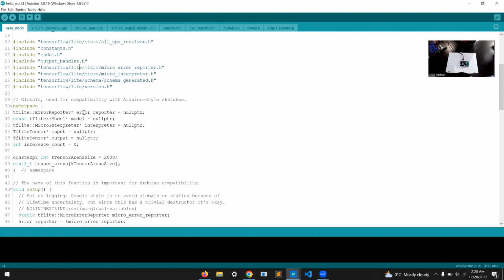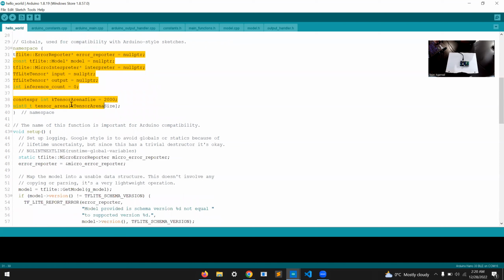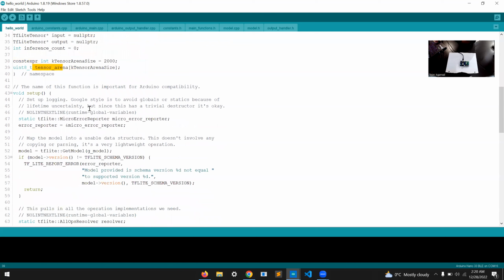We have included the libraries, then we define a namespace, some null pointers and some variable names, like the tensor arena size, and the tensor arena. We're going to go through each of them individually later on in the course. For now, just consider the tensor arena as the total space that we're going to allot for our model to hold all the variables and the operations.